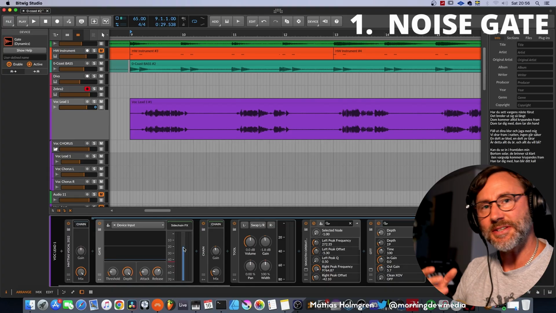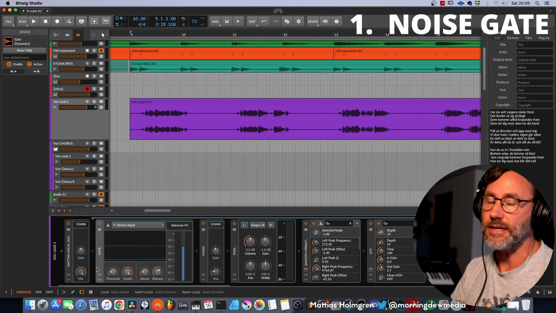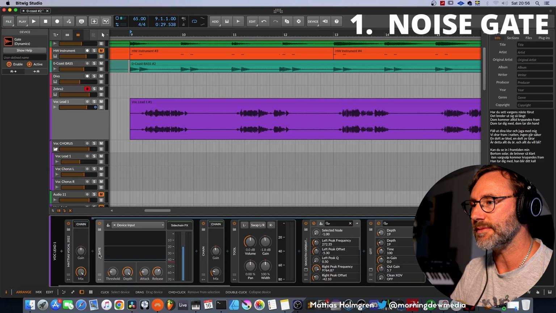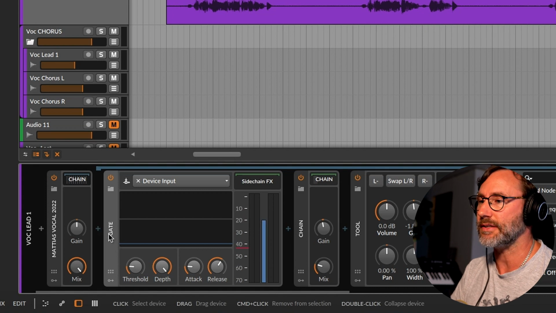Okay, so let's first break down what I did to the verse vocals here. So first out in our vocal chain we have a noise gate. In BITWIG Studio it's called gate, and you should find a gate within the DAW of your choice too. Now the purpose of the noise gate is to prevent any noise going through when your singer is silent.